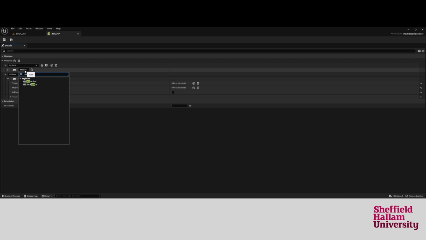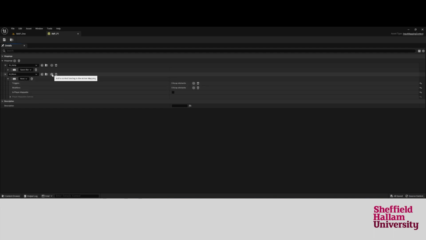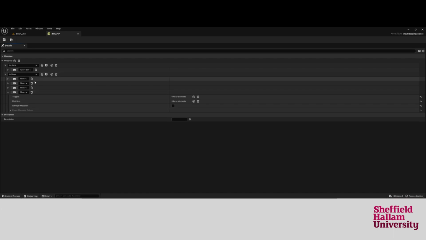So if I type in space here, I've got the space bar. And then that's the mapping for jump taken care of. But now we need to go through the move. Now, obviously, we want to be able to move forwards, backwards, left, and right. And so there is, of course, a WASD binding that we need to do. So we need 4 of these. We've only got 1 at the moment. So we need 1, 2, 3, 4.